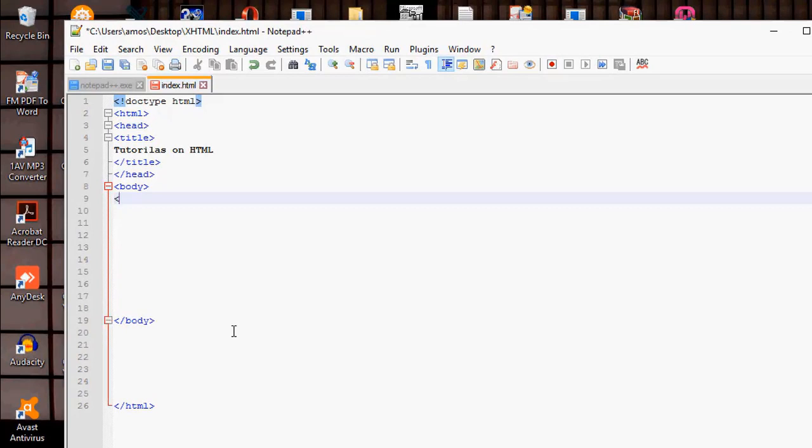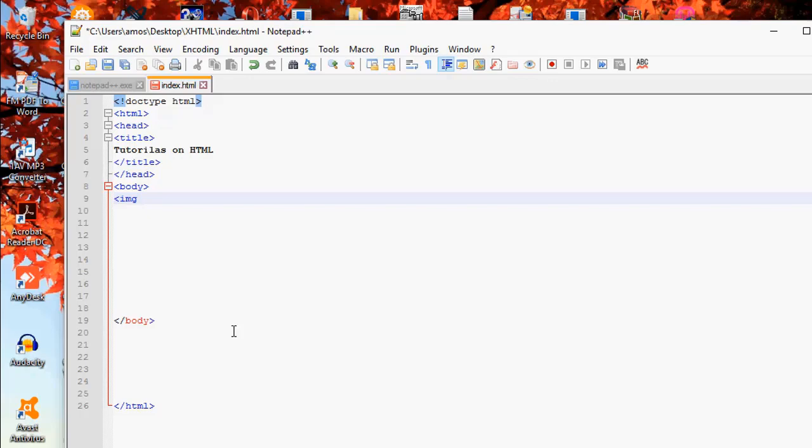So first you write img, that is the symbol for image. Then we're going to include an attribute here called src. I believe that means source. Src equal to, then we're going to write the name of that image and the file format. The name of that image is logo. The file format is JPG. And all this will be in inverted commas, open and close, and then you close all. So this is the tag for writing an image.